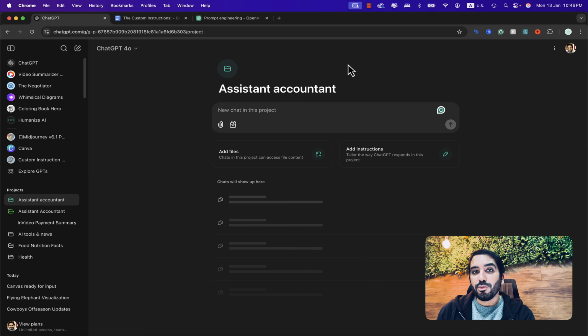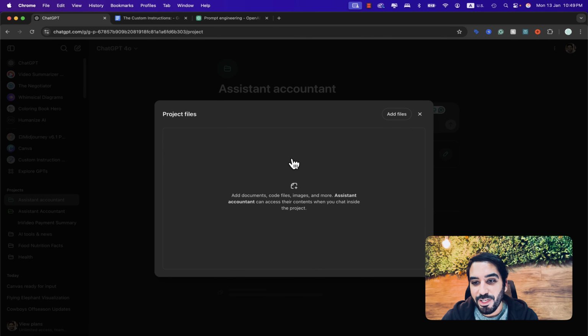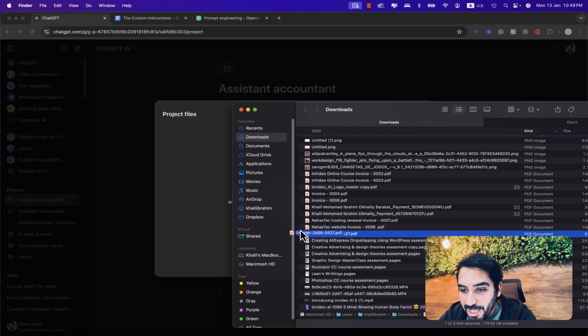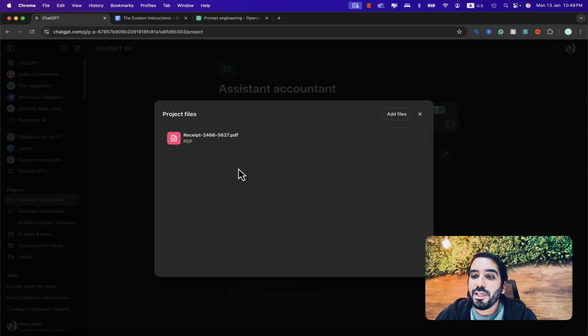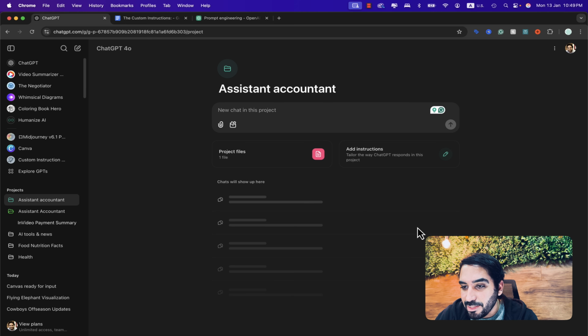And now what's cool about projects is that it can be dedicated to a certain aspect. So for instance, we can add some financial files in there. This could be invoices, this could be financial plans, and it's going to be tailored to that topic, just like custom GPTs. So here you can add your own files: documents, code files, and images. So let's go ahead and drag maybe an invoice in there. You can drag and drop or add even more files if you would like. Let's keep it as it is.